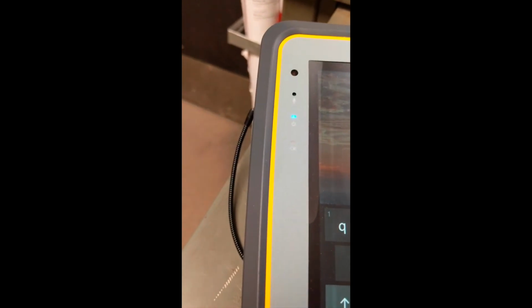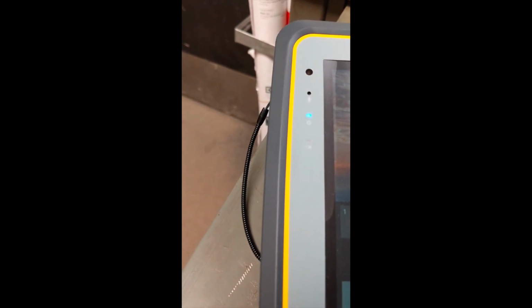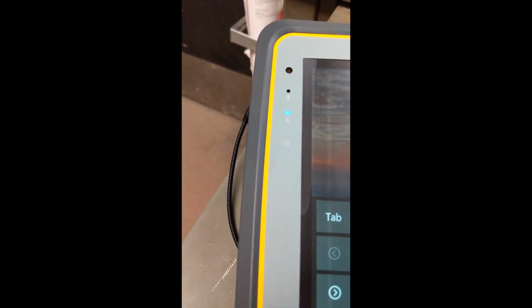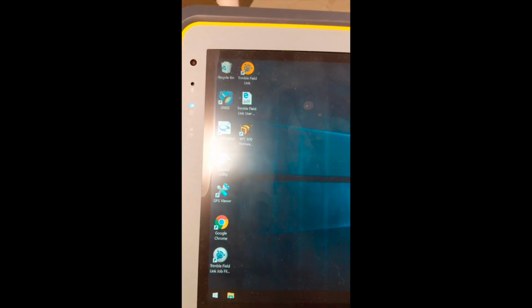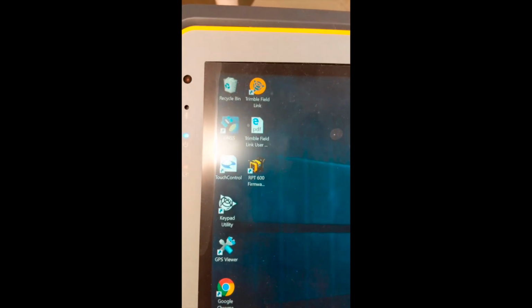Password here. It opens up. There's all your different programs you can use: Trimble Field Link, firmware update, all those sorts of things. What you can do is connect it. It's currently connected to the Wi-Fi here at the shop. You can use it to connect to your phone's hotspot, which you should have if you're on site, if you need internet access. And that's just a quick overview of the Trimble tablet.